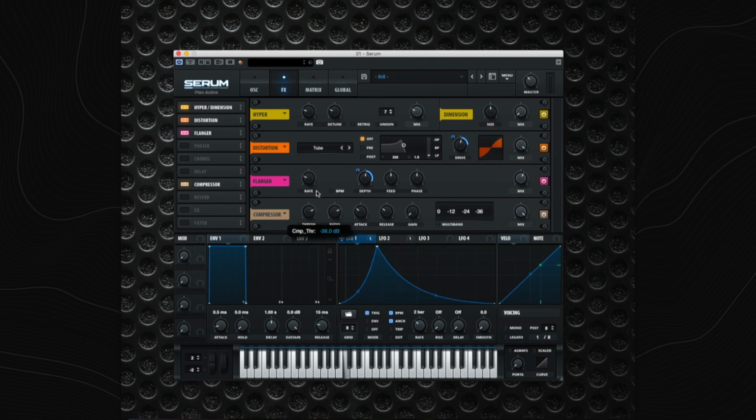Let's switch that off for now. Let's add a compressor to compress the signal a little bit and give it more weight. I don't really like the high noise it added to this. Let's turn this off for now.